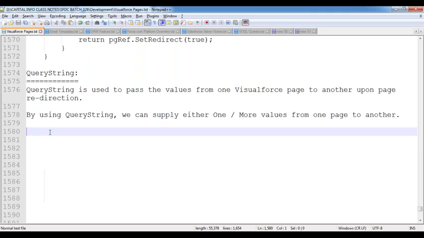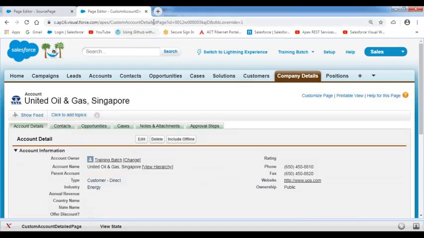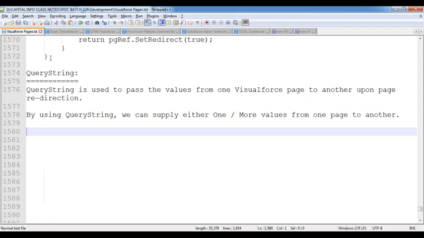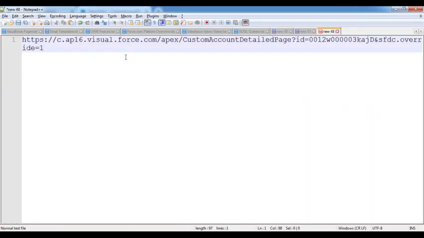Now, how can we supply these values? What is the syntax we need to follow upon passing the values from one page to another page? We have to pass these values in the form of parameters. Each and every parameter will have two things: one is the key, the second one is the value. For example, let me go to the previous page. I'm copying this user interface URL now.